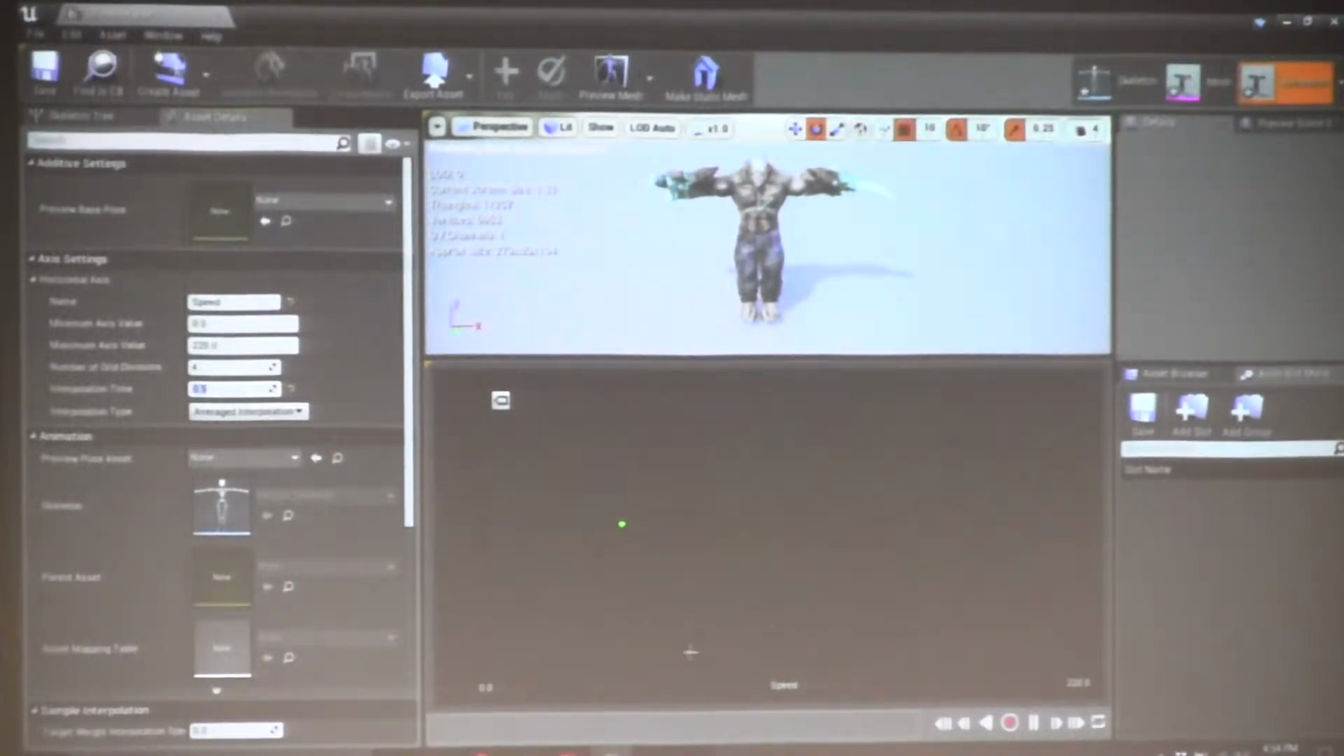So we have our character there. We have speed at the bottom now. We have 0. So when we're at 0, we're idling. And when we're at 220, our max, we're running.